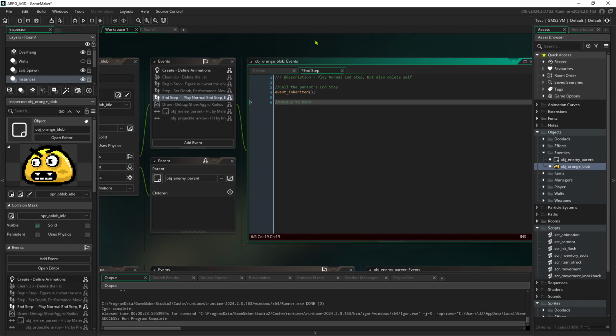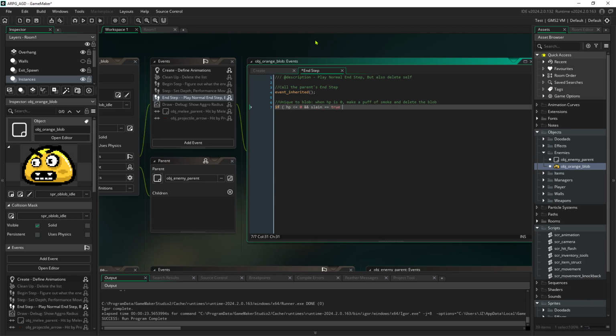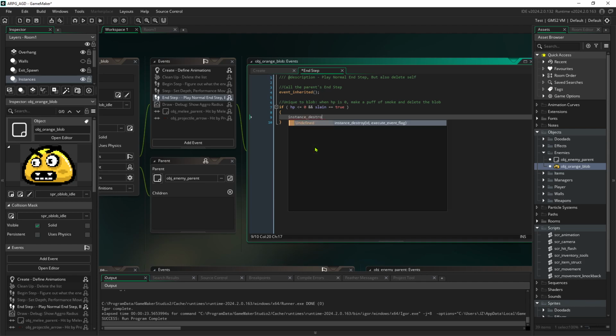So unique to the blob, when HP is 0, make a puff of smoke and delete the blob. We need to create the puff of smoke actor, but so we'd say if hit points is less than or equal to 0 and slain is true. Remember, this is happening after the other code, so slain will get set to true. We want to delete instance underscore destroy. We want to delete the blob.